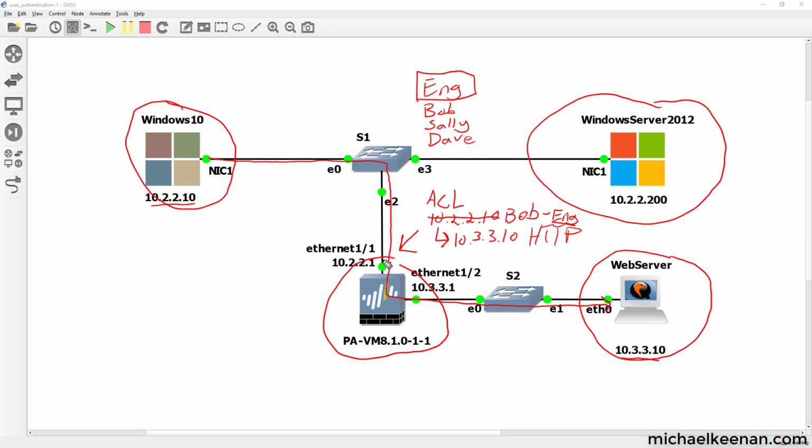Well, what happens is the Palo Alto firewall is going to periodically query the Windows server and look at its security log. Now, anytime a Windows PC authenticates to a domain controller, in this case Windows Server 2012, the Windows server is going to look to make sure that the username and password are correct, and then he'll authenticate Bob and allow Bob to be able to log into the Windows 10 computer. Now every time it does that, it creates a security log entry.